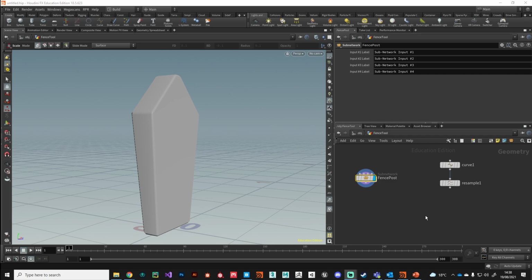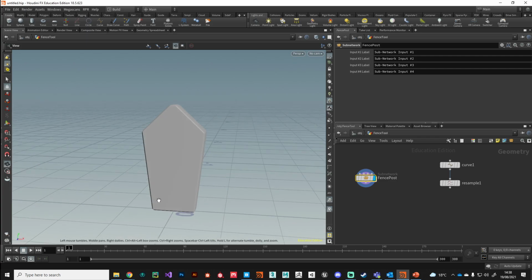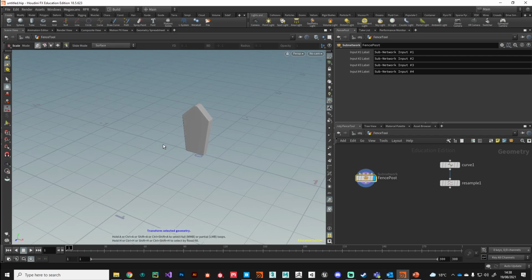Right guys, welcome back. In the last video we made our super awesome, super high resolution fence post. And what we're going to do now is take a look at ways we can copy this. We can duplicate it along the full length of our curve.